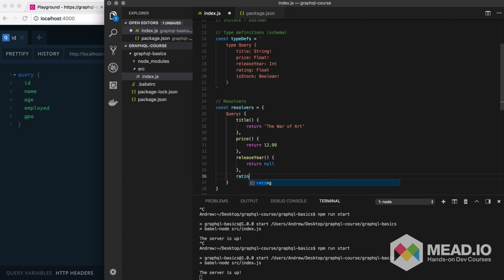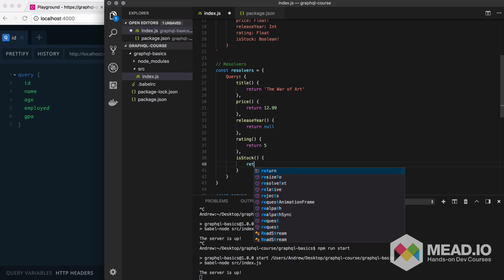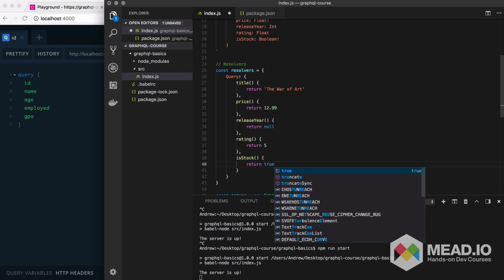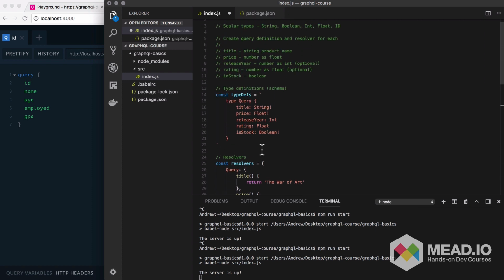After release year, we have our rating for the book. I definitely enjoyed this one, so let's say that it has a 5-star rating. So right here, I'm going to return 5. The last one, whether or not the book is in stock. In stock, I'm going to go ahead and say this book is in stock, so I will return true as opposed to false for the book being out of stock. Now we have all 5 set up.